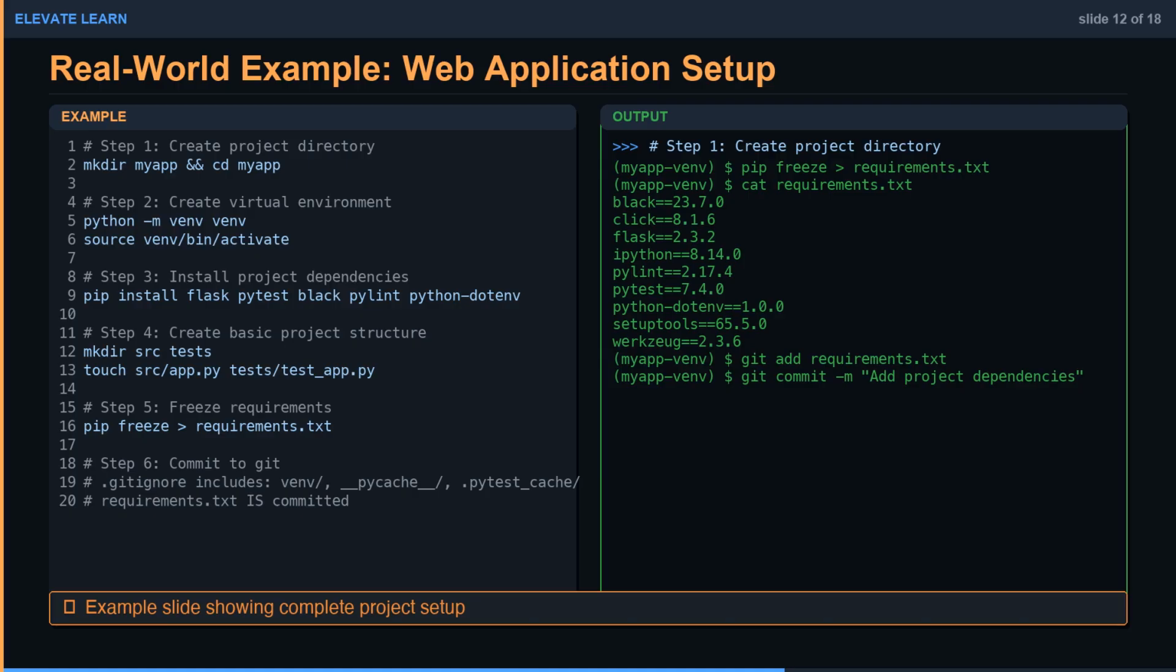Once you have everything configured, freeze the requirements. This creates a requirements.txt file at your project root. You also create a .gitignore to exclude the venv directory and cache files, but you commit requirements.txt to Git. Now when a team member clones your repository, they follow the same simple steps. Create a venv, activate it, and pip install -r requirements.txt. They get the exact same environment instantly. This is professional workflow in action.